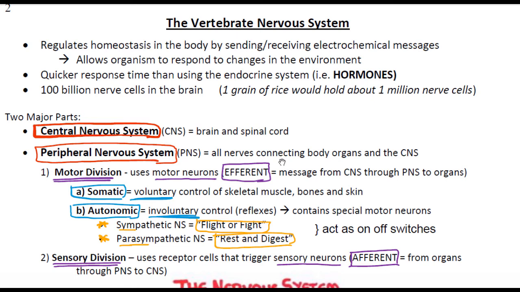Welcome to your lesson on the vertebrate nervous system. Today we're going to try to cover the central nervous system and then talk about the peripheral nervous system as well. And we'll get through as much of this as we can. This unit is called homeostasis. So this is the first part of our homeostasis unit.